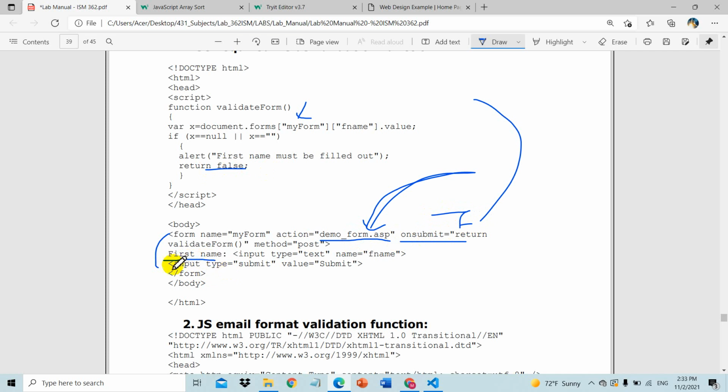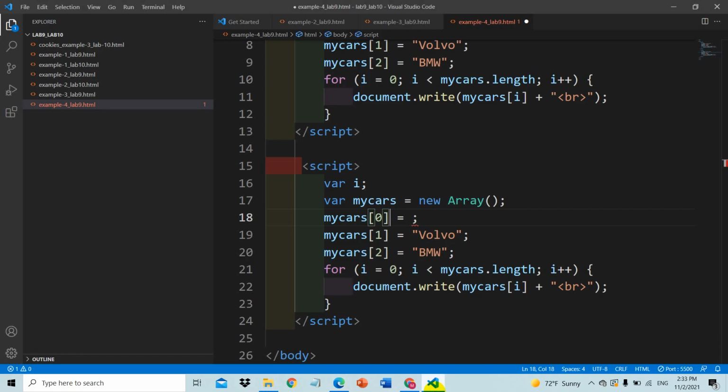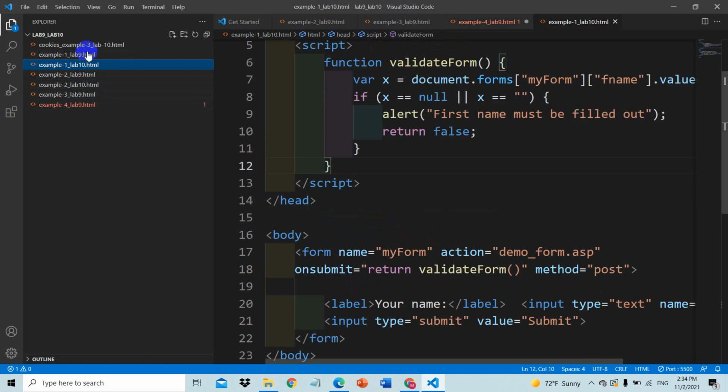Here you have first name, and this is input type fname. Okay, and this is the submit value. Also there is a bad thing here: it is wrong to put just first name without any tag. This is the first example.